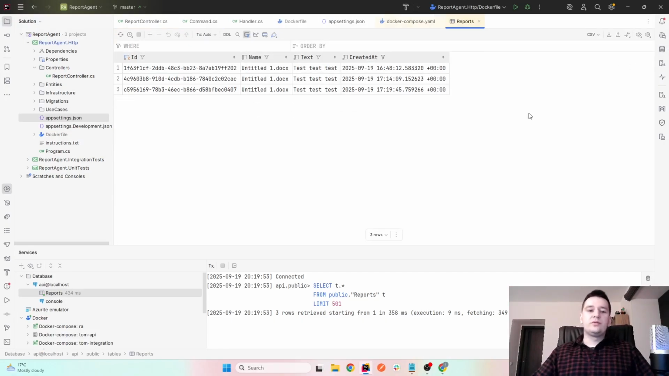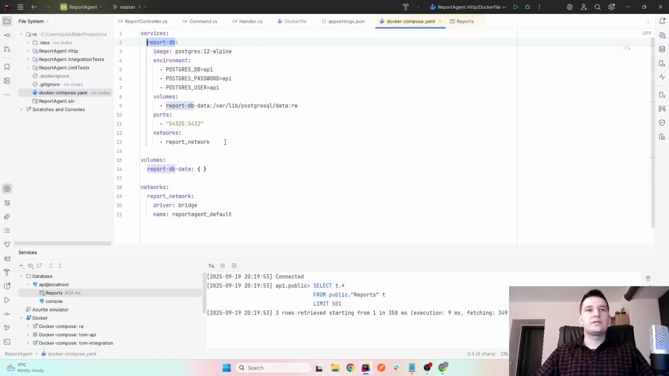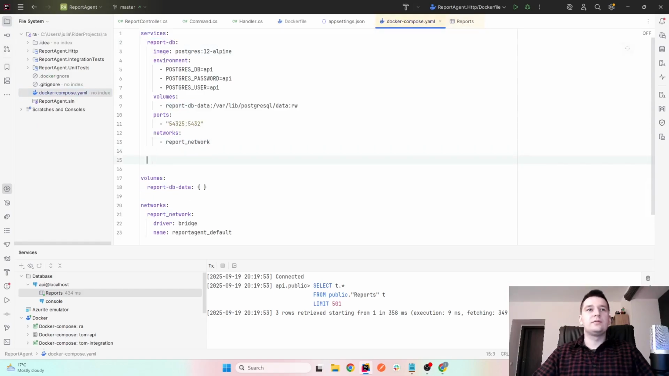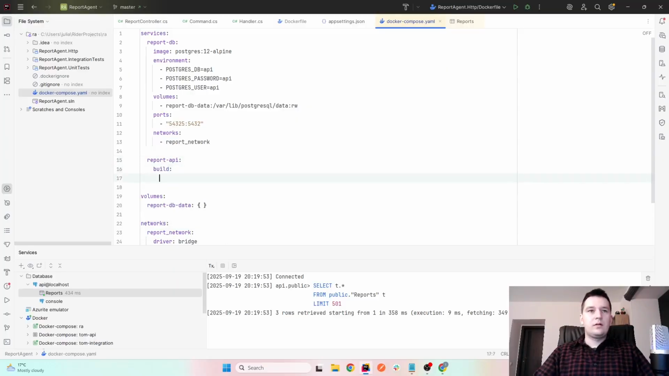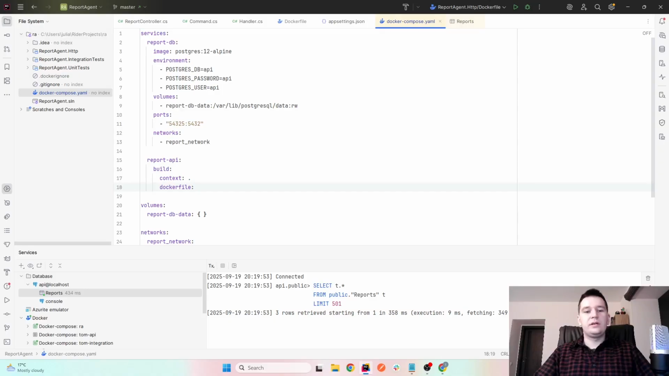The other option would be to run our .NET project directly via Docker Compose. Let me show you how to do so in Rider. We already have a docker-compose.yaml file, so let's add one more service here. Let's call it report API. We need to build it from the current context, and the Dockerfile will still be the same.